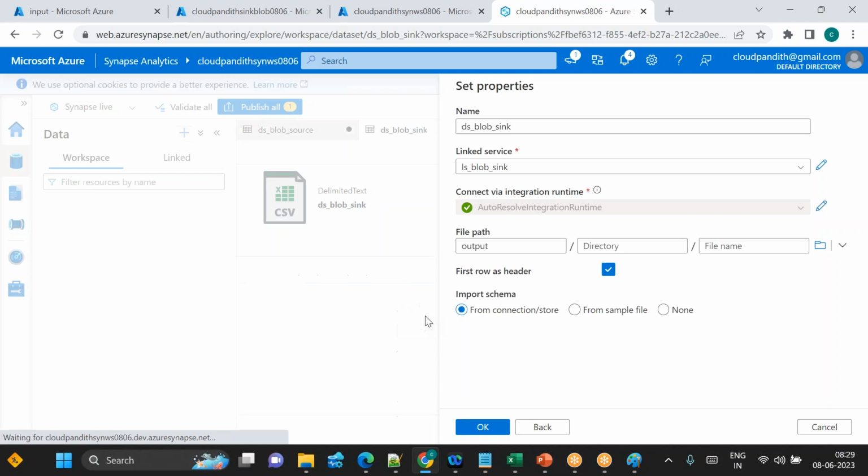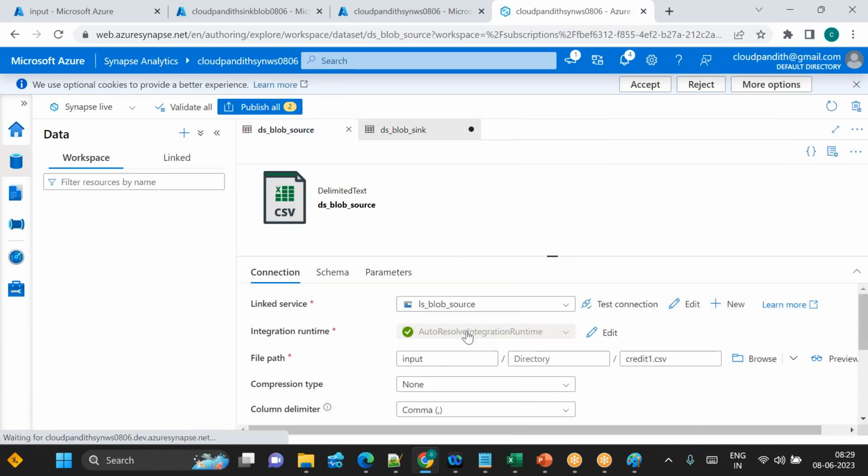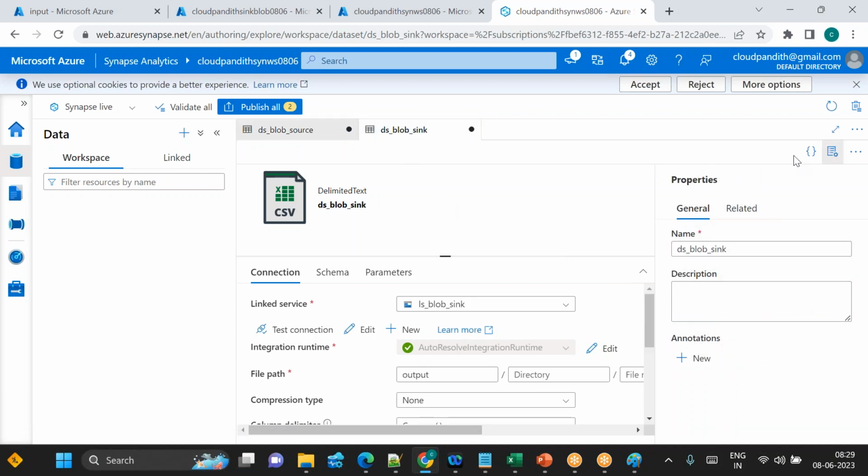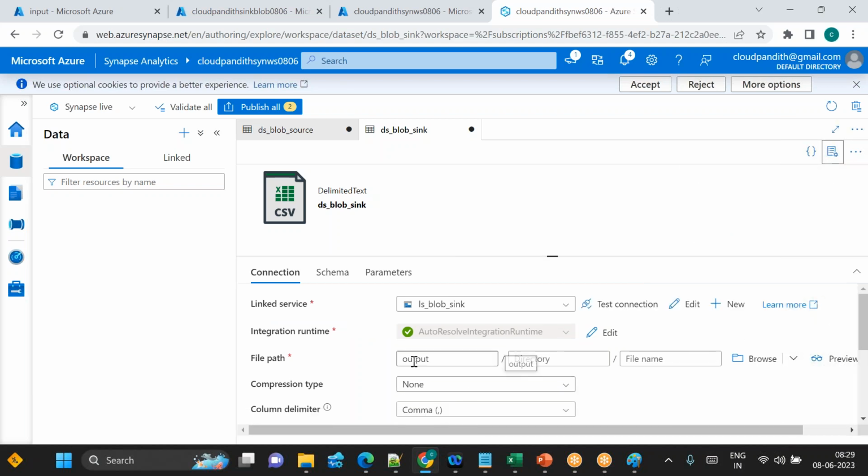If you look at here, source side, I selected input container and a file which we have in the input container. Sync side, if you see, I just selected output container where that one file credit one.csv will be copied into the output location. Clear all of you?